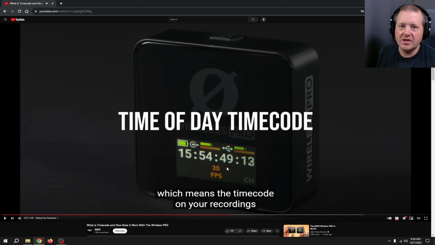Time of day is most often what people will use on set. The reason why is because it matches the time you were recording. It makes sense for you to look at the time code and say, oh, right now it is 3:54 p.m. and 49 seconds. You could easily look at your watch or your phone and say, yeah, the time of day matches what's going on.